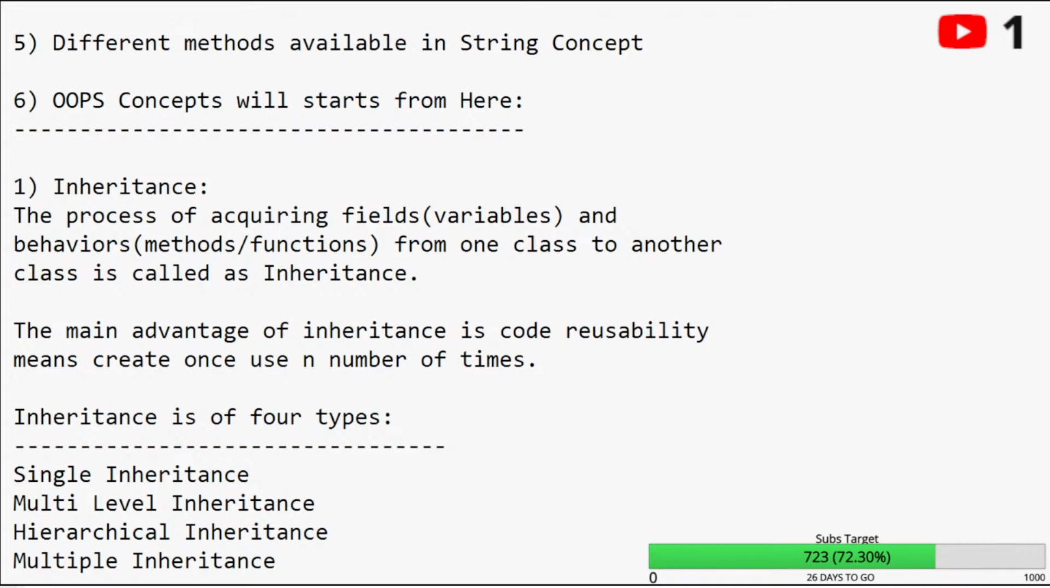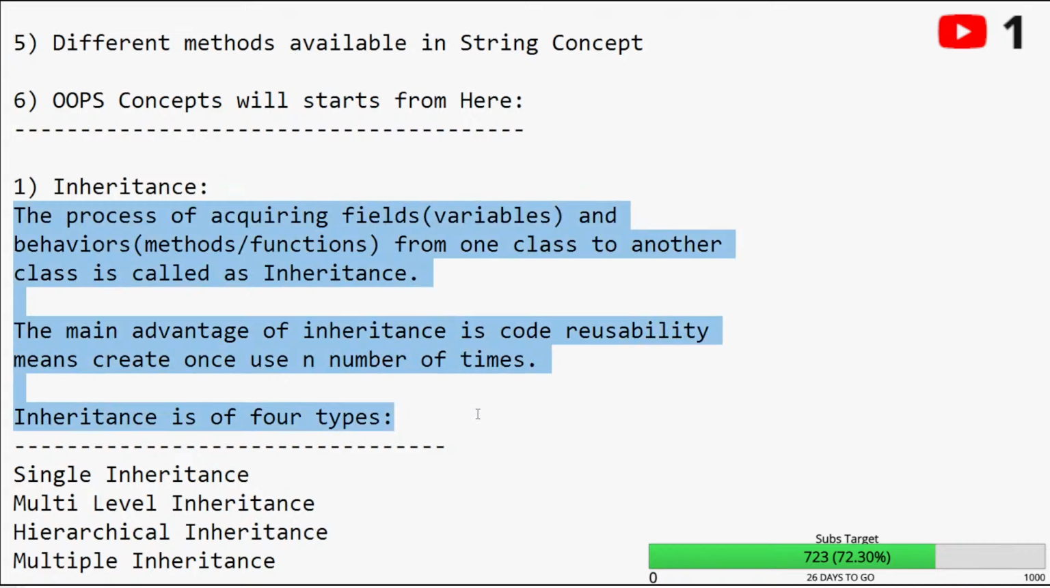Okay, for this session I have already uploaded one video last Wednesday, on the Ganesh Chaturthi festival. If you did not find it, please go through that video and you will get a fuller description of this inheritance concept and the remaining OOPS concepts. So what is inheritance? Inheritance is a process of acquiring fields and behaviors from one class to another class. Okay, so how can you achieve this inheritance?